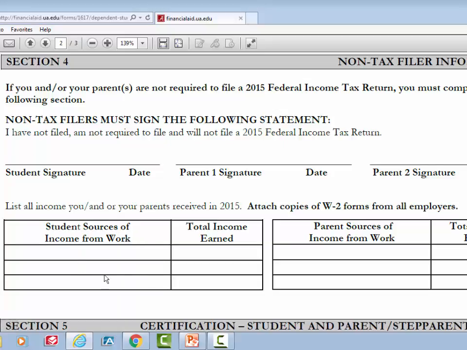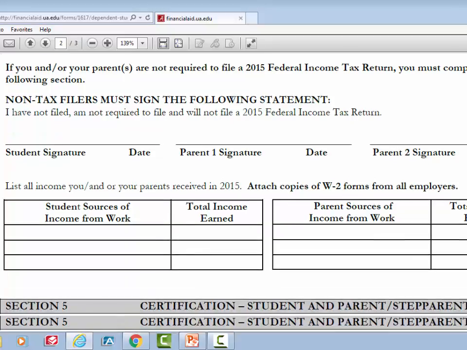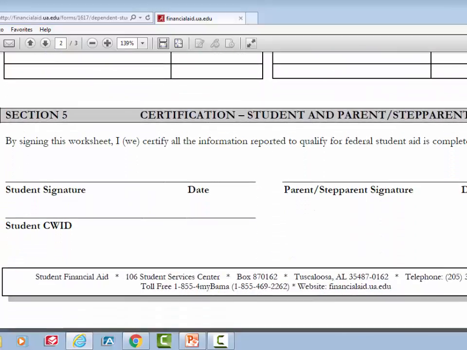They would still include any sources of income that they had and also attach their W-2s from any income earned, even if they did not file taxes. If either parent or both parents happened to not file, then they would sign here as well. Again, still being sure to submit W-2s and to indicate any earned income. And the very last section of the form is just the certification. So this is where we need the physical signatures for both the parent and the student.